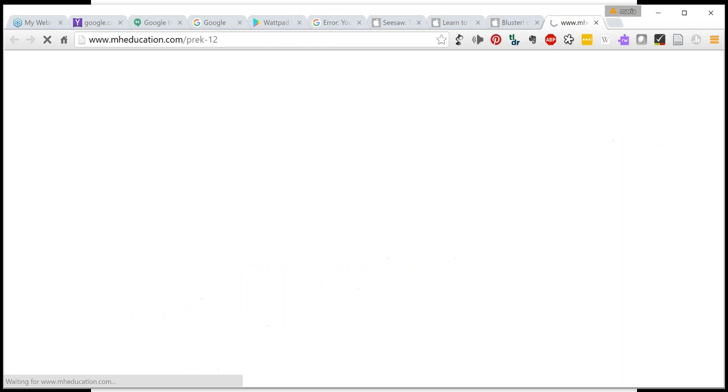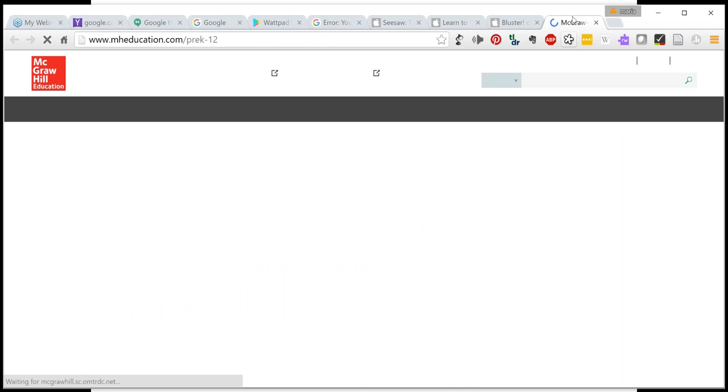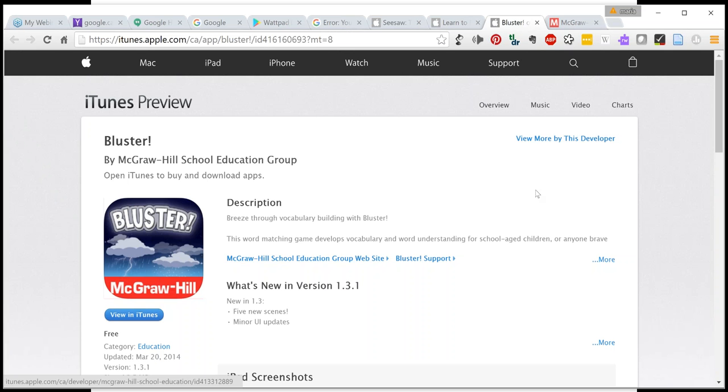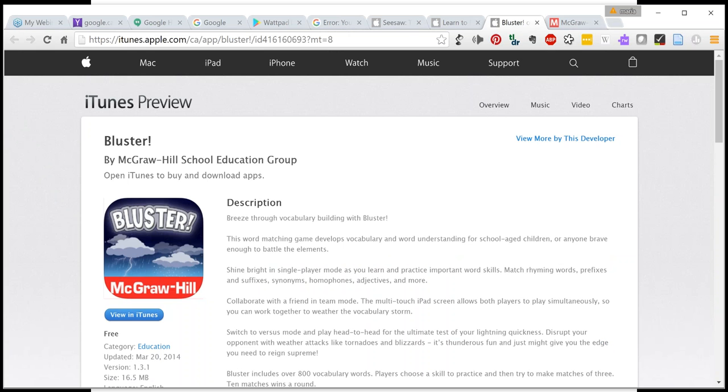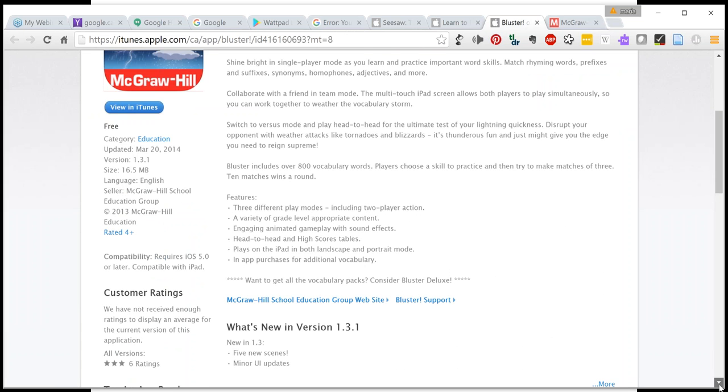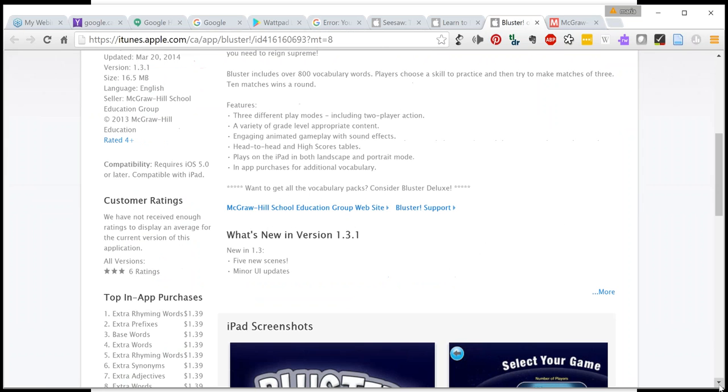It says it's for school-aged children, but really, it can be used with adult students as well. I didn't find it to be too childish. And it's a game. It has 800 words. You choose a skill you want to practice, and then you try to make matches of three.